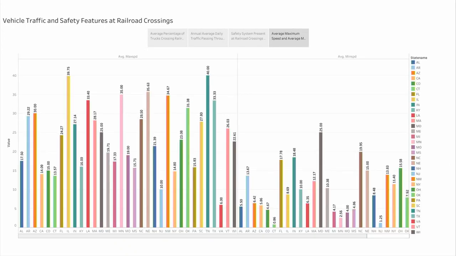The other safety feature that we wanted to look at was the average maximum speed for vehicles while traveling through the railroad crossing versus the average minimum speed that is required while passing through the crossing. You see a lot of variation in that.